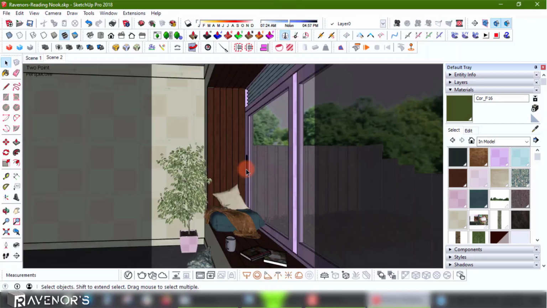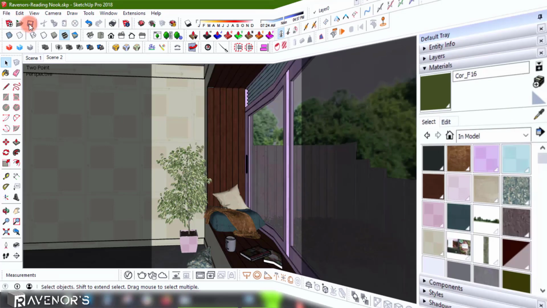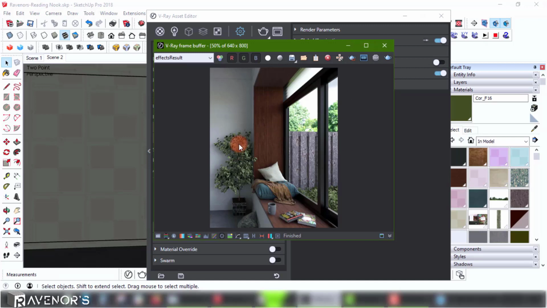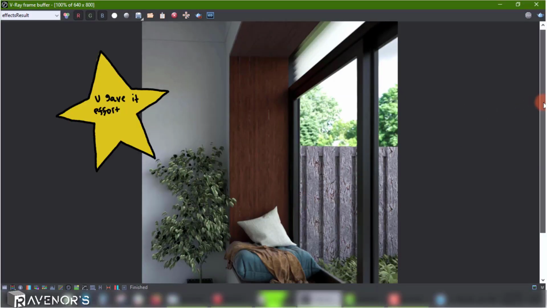Now that the hard work is done, clean up your model and make yourself a cup of coffee or tea while you do a quick test render. Nice! This came out not too shabby, right? Totally worth all that hard work.